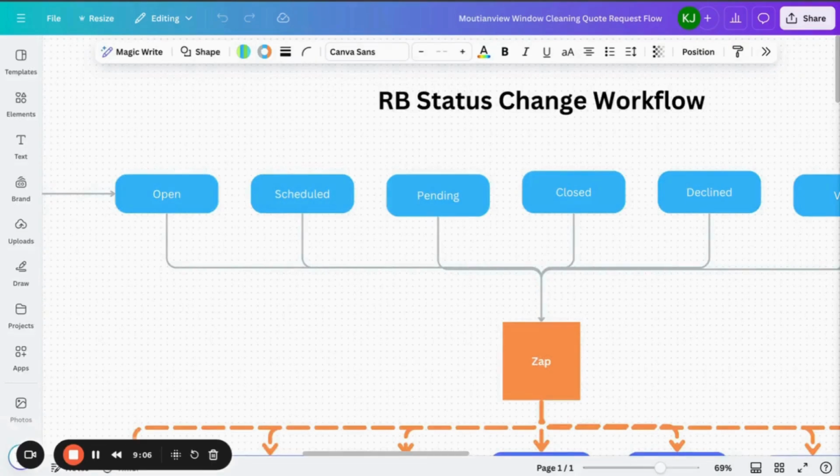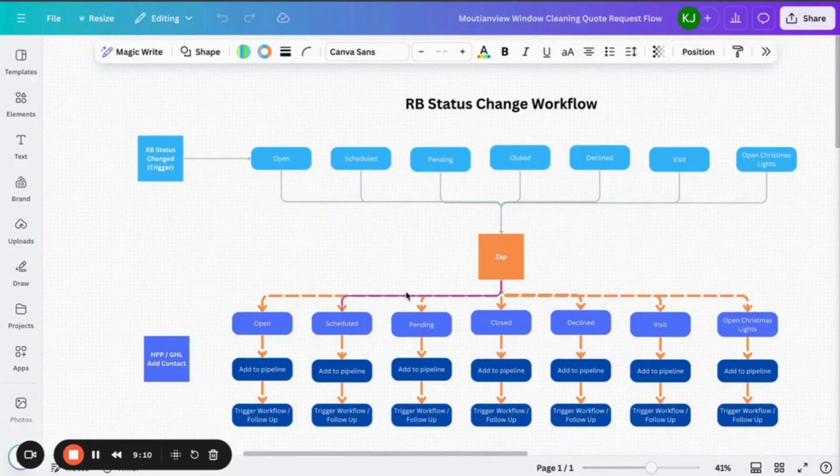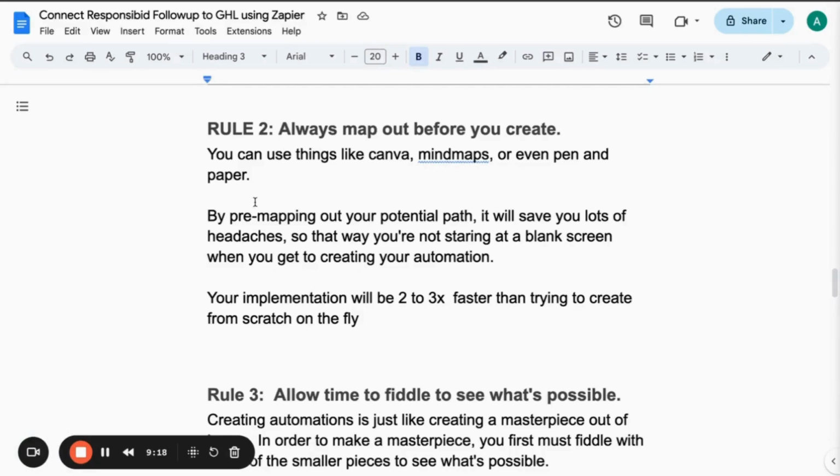So, for example, that's what this is here, right? I used Canva. There's lots of different tools, right? But I use Canva to pre-map this out. And hopefully you can tell that just by me mapping it out, it probably even helped your understanding of what we're trying to do in the first place, right?